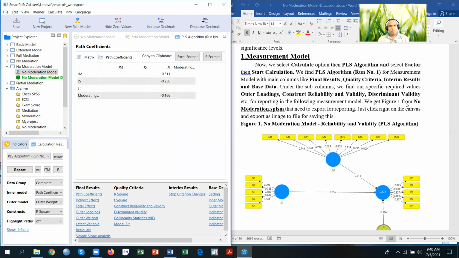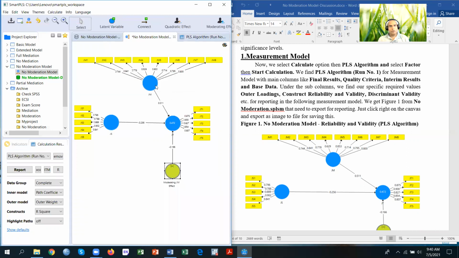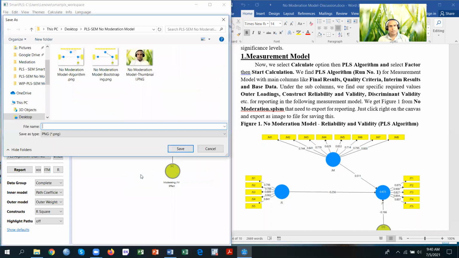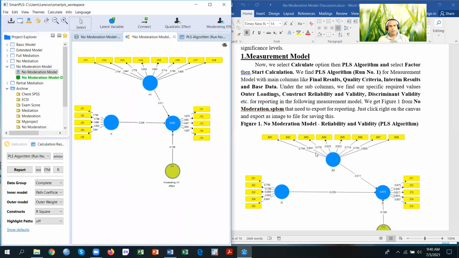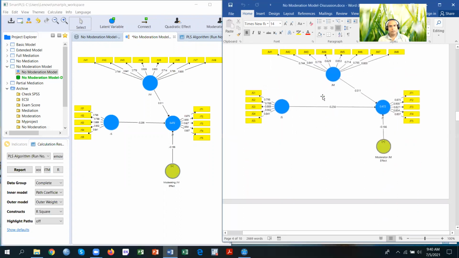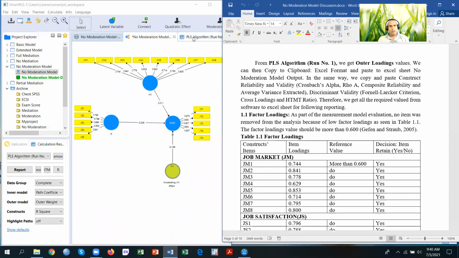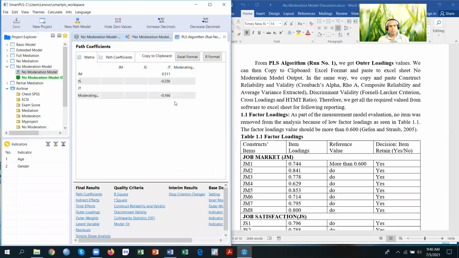We get figure 1 from this. We right click here, export to image data file, then we can export here. I have done it previously, so I am ignoring it. This figure and this figure are the same. Now from PLS algorithm run 1, we will get the data.